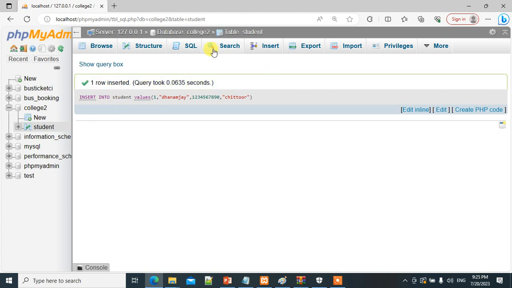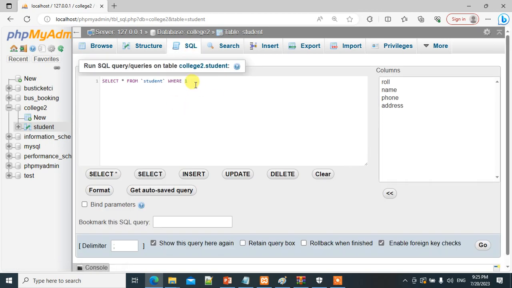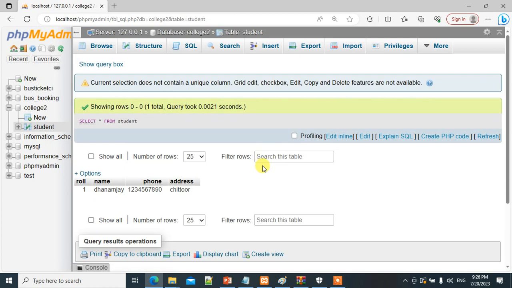Now we'll see the table content. Select star from student. See, if you use select star from student, it will show the entire records. Select is a command. Star will select all the tuples, all field contents from the table student. Click on go. It displays the entire value. Okay. This is how we can insert content into a record.